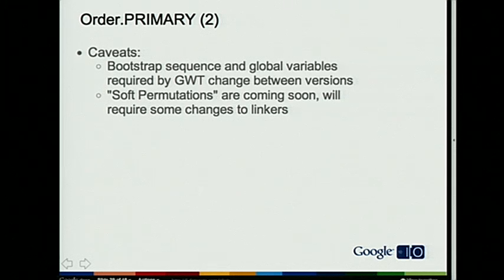This is going to be coming down in a future GWT version. I'm not actually sure what the plan is for it, but if you are writing a primary linker, this will actually change the way your primary linker has to work. So something to keep an eye on.